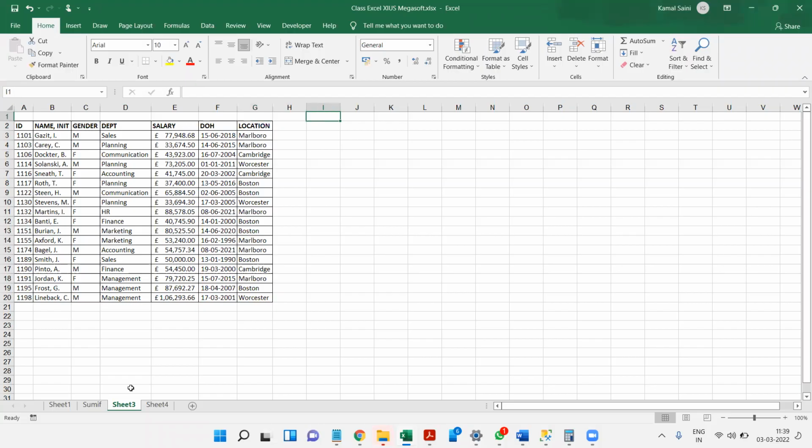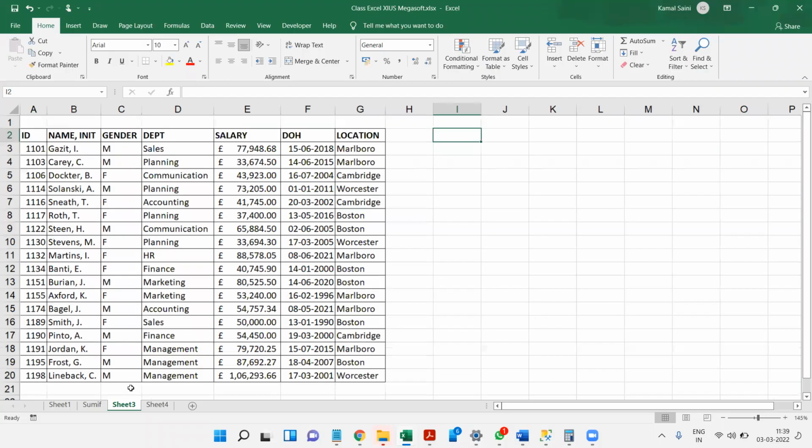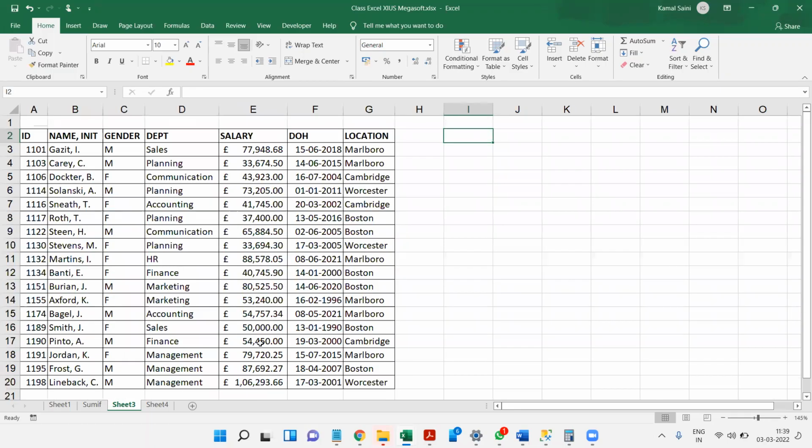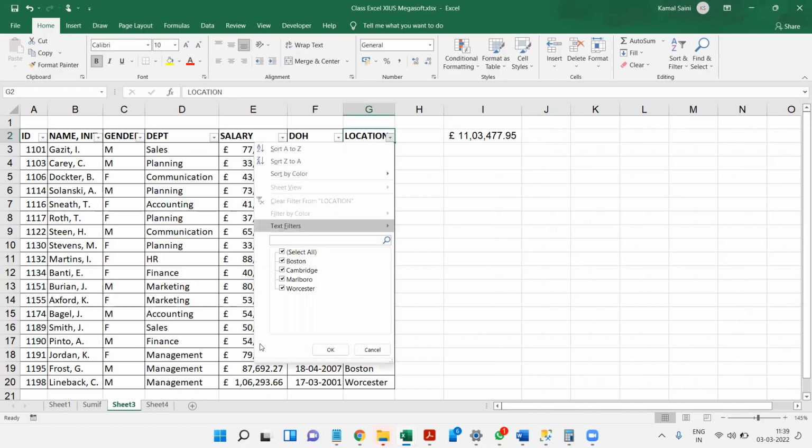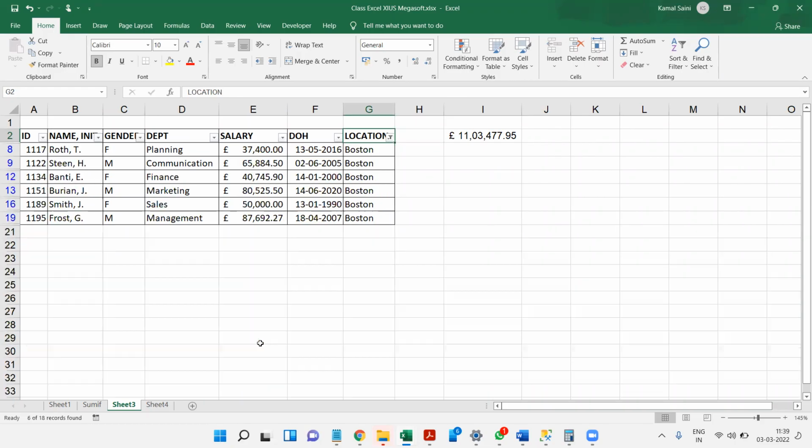if I use some formula here, to find out what is the total salary, and then I'll keep on applying filters to my data. Let's say look for which are Boston. It still shows me the overall sum, but it is not showing me what is the total of the filtered result.